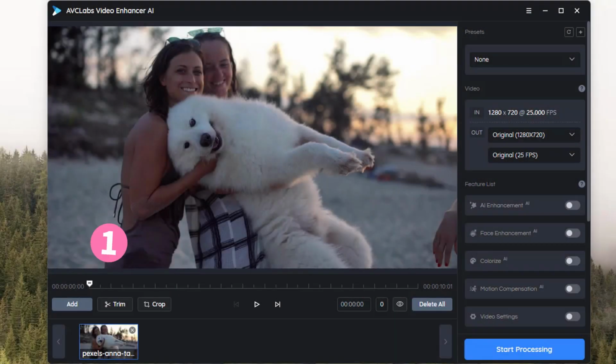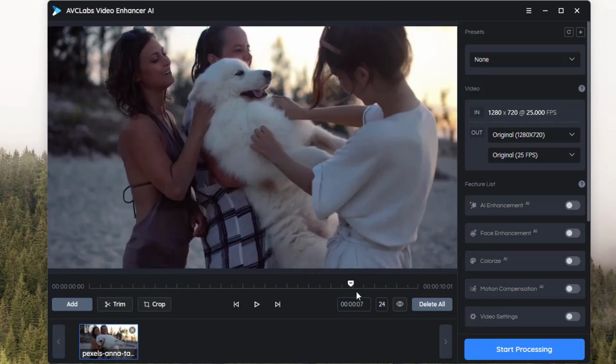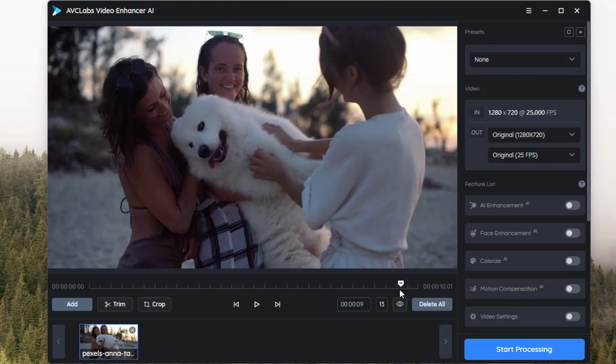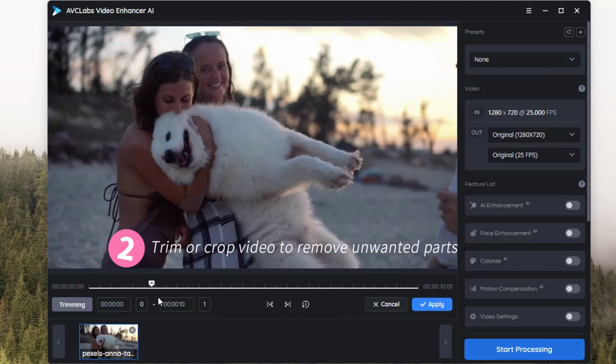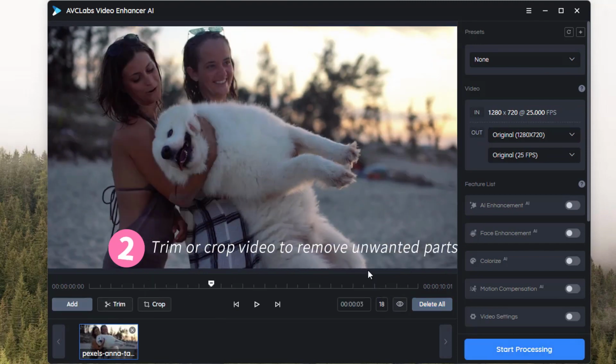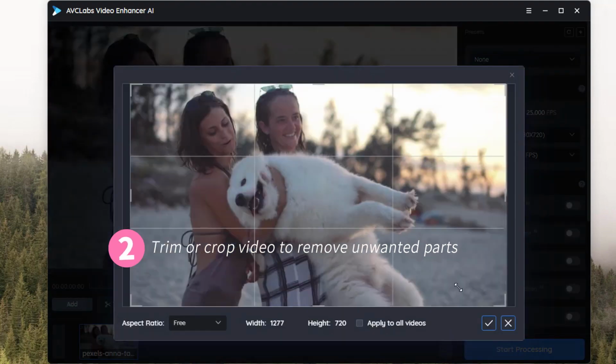Once it's installed, open up the application and upload your blurry video. Before starting to remove blur from your video, you can drag the progress bar to preview the entire video. Here you can trim videos as you like, or you can also crop your video to remove unwanted parts or change the aspect ratio.